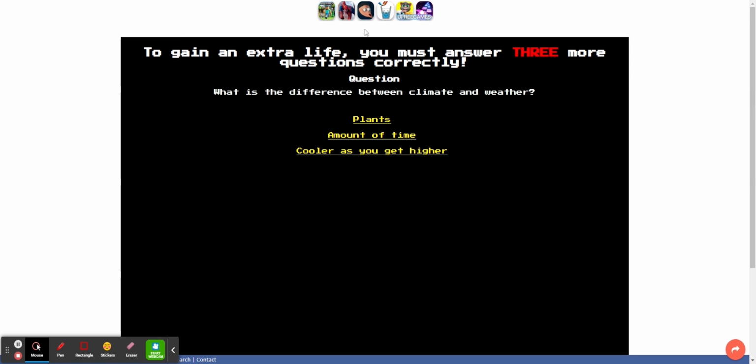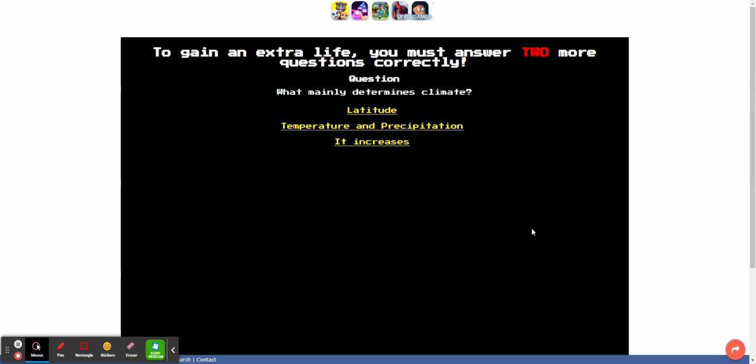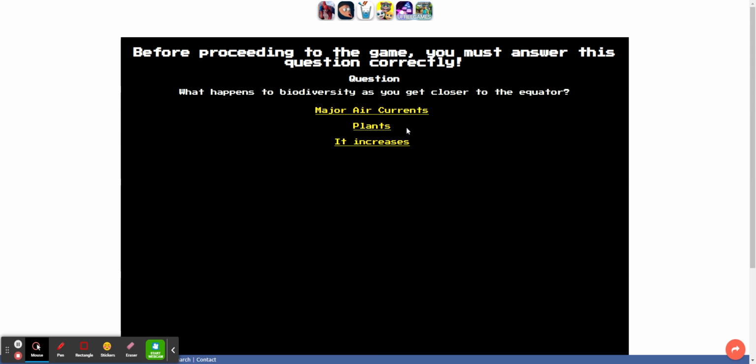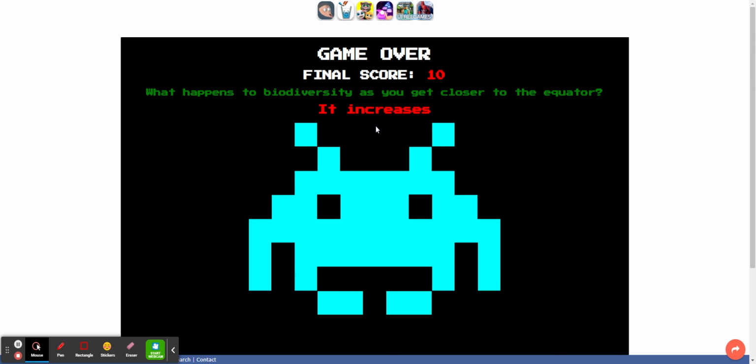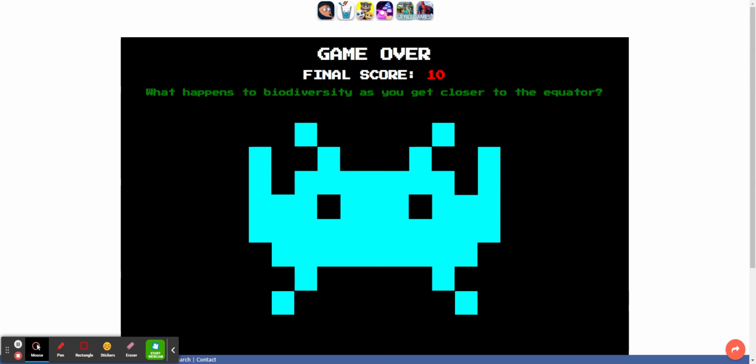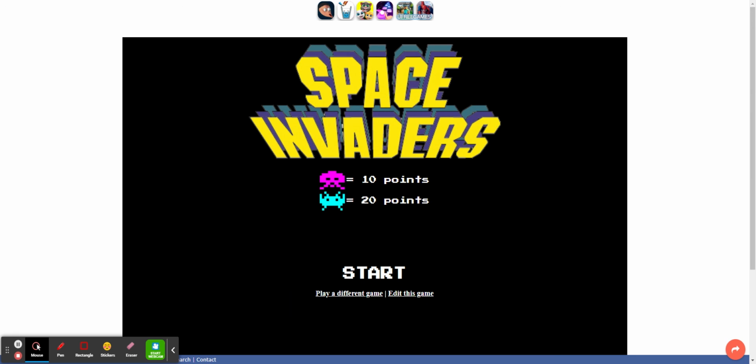So as you go through, the difference between climate and weather, we know is amount of time. What mainly determines climate, temperature and precipitation. What happens to biodiversity as you get closer to the equator? We know that it increases, but for some reason I'm going to say plants. And again, we see the end screen and it tells us what we have to do. And this time, since I didn't get a high score, it immediately sends me back to the main page.